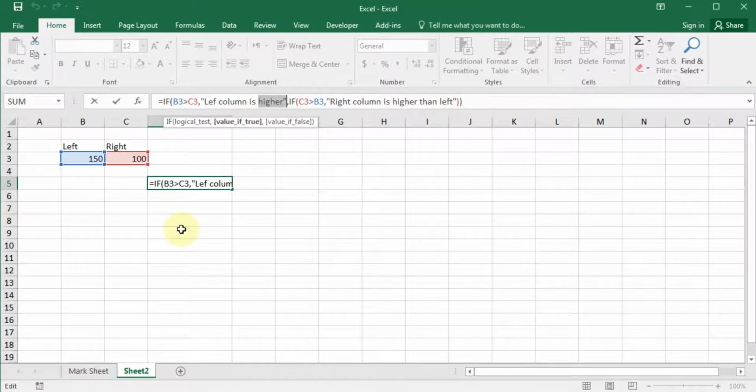Now here we have used only two conditions: if left is bigger or the right. Now we will take it to the next stage, and we will apply one more condition, which will be equal to. What if both are equal? Then what should be the result?